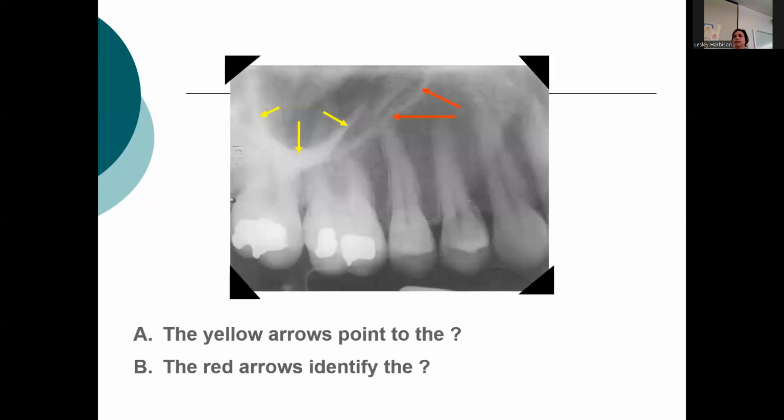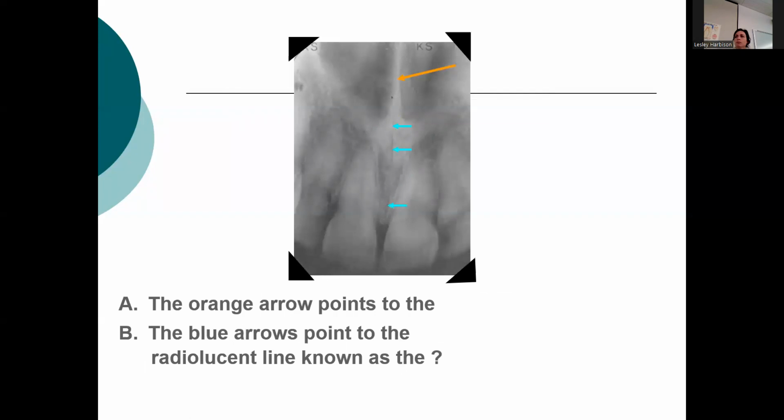And then the yellow arrows point to the zygomatic process, and the red arrow identifies the maxillary sinus. The orange arrow points to the nasal septum, and these blue arrows are pointing to what? Median palatine suture. And then what would be in through here then?